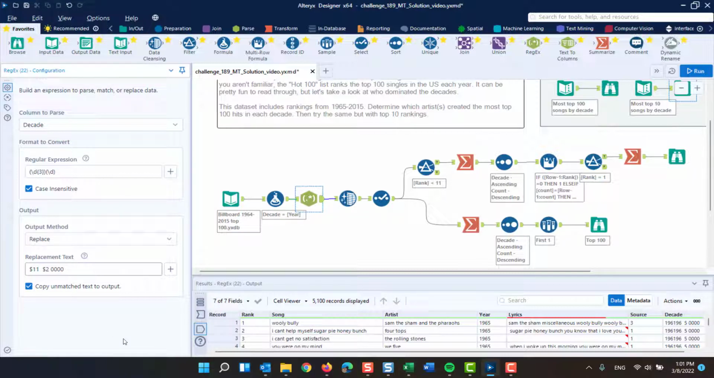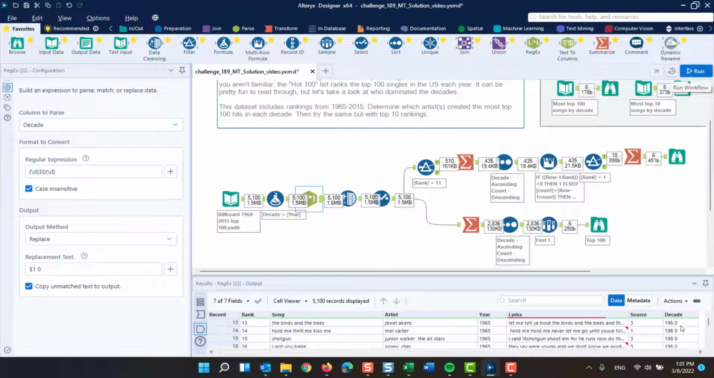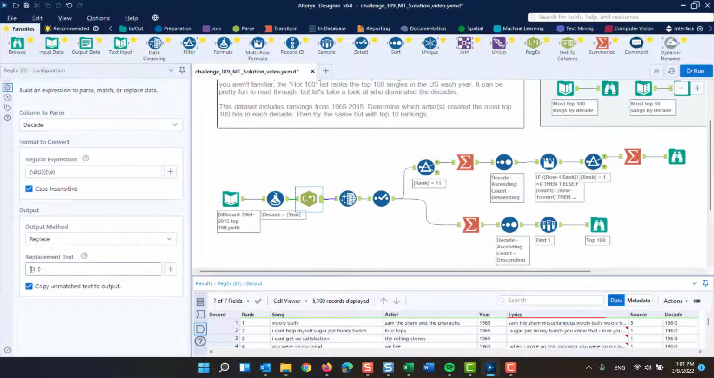Okay? In our case, we want the 1 and the 0. Unfortunately, because it's like this, if I tried to do that like that, it's thinking I'm calling out group 10, and there is no such thing. So we do that. We run it. We've got our 196, 7, 8, 2000s, whatever, and we've got a 0.